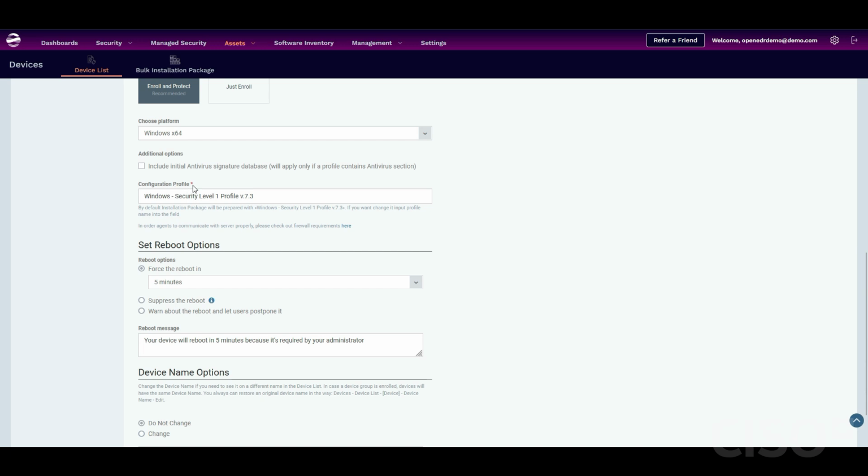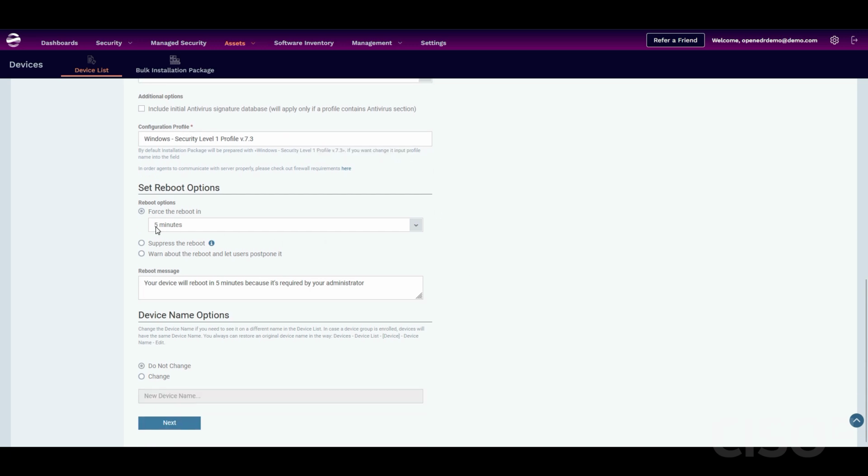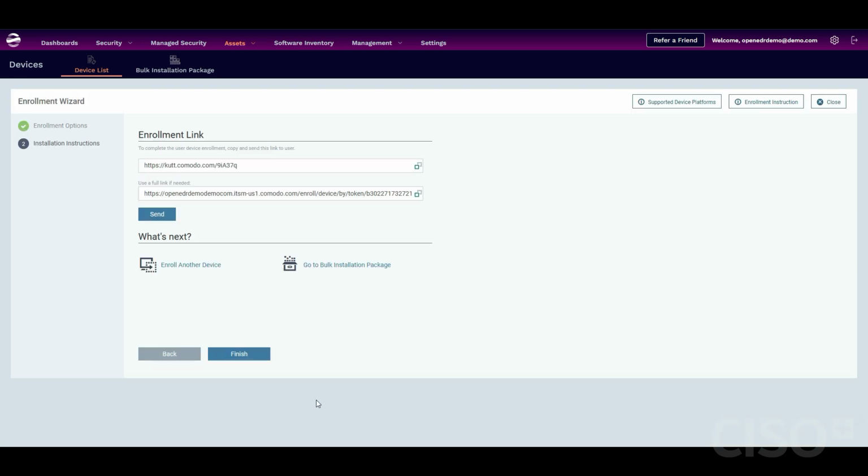The profile we will look into later, but this is the default that it's giving me here. I want to do a 5-minute forced reboot, but we're probably going to reboot the machine ourselves. And I'm not going to change the device name. I'm going to click on next, and it's going to give me these two links.